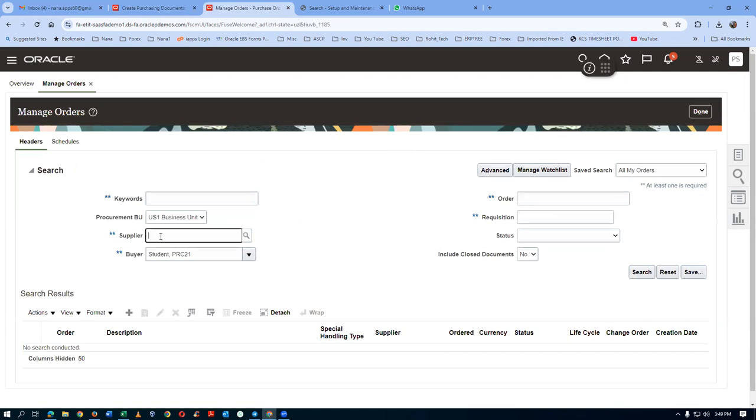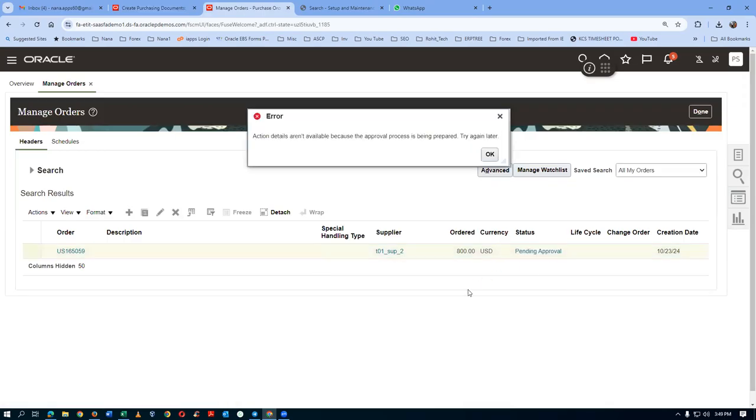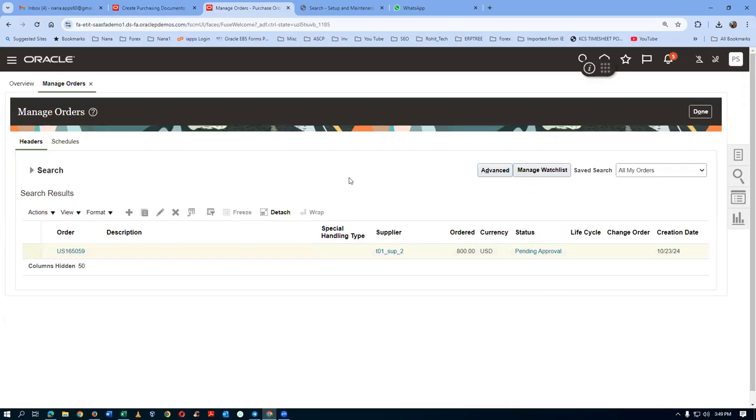So here the supplier is what? T01_sup_2, and the second supplier orders. So buyer is one, click on search. So one can search for it. You can now see the PO is now available. The pending approval, if you click on the hyperlink of it, what happens, you will see the progress available. You wait for it. So click on it, and then you can now see this.